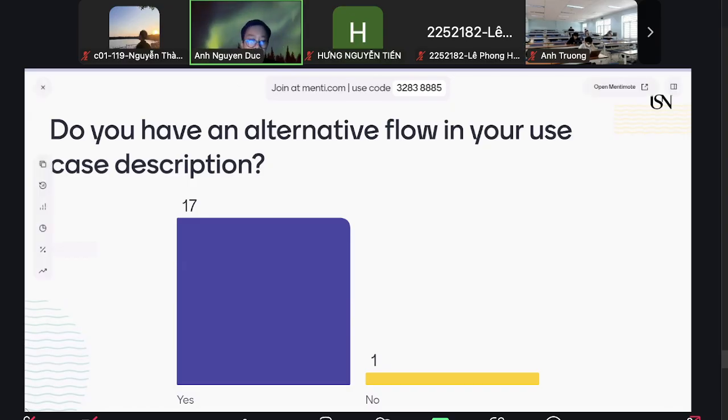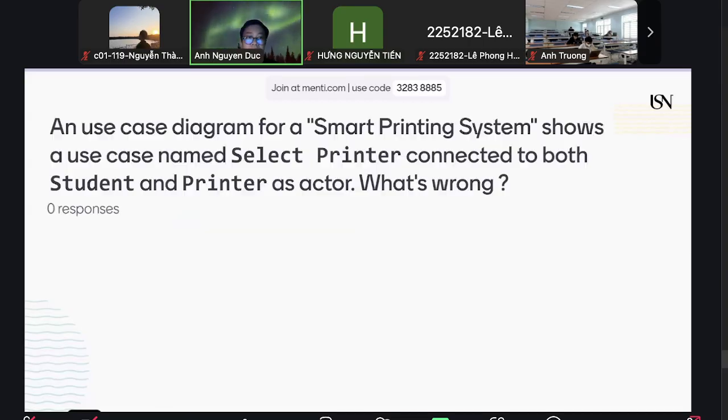Let's get to the next one. Now let's get to some open questions. Okay, so let's say in a smart printing system, you have a use case called select printer, and you have students and printer as actors. So what's probably wrong in this description?